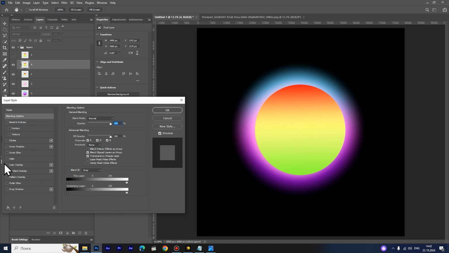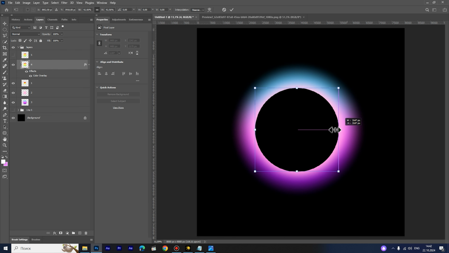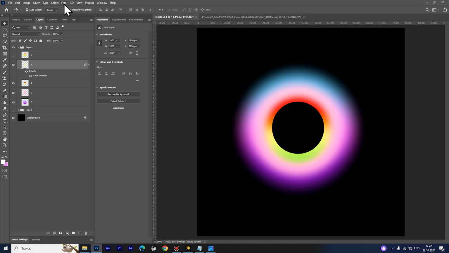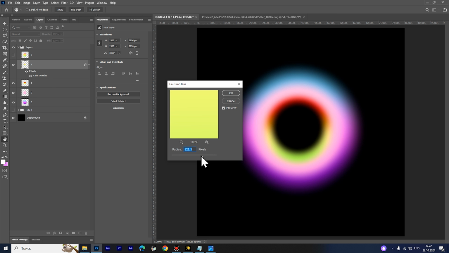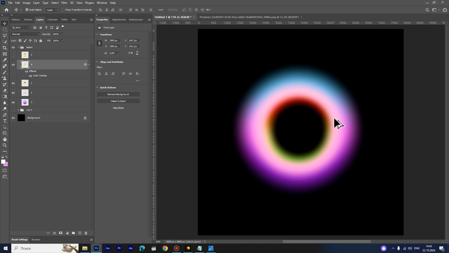Now let's go back to layer 4 and simply make it black, adjusting it so it's a small circle. Go to the already familiar filter, Gaussian blur. Wow, I really like how it's turned out. I think I'll leave it like this.